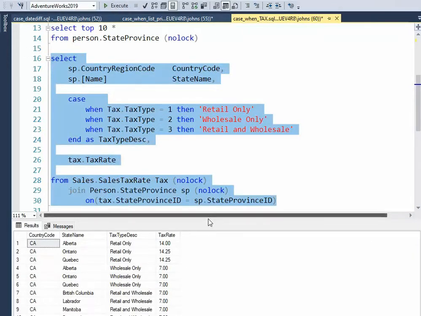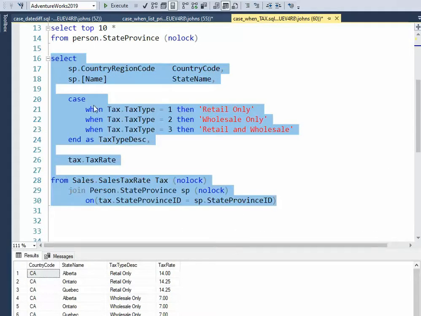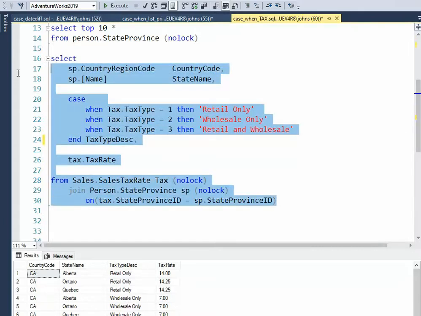And notice here, once it's executed, it comes out and picks the country code, the state name, the tax type description, and the tax rate. Now notice tax type description is my case statement. So the way a case statement works is, notice it says CASE and END, and then this AS with the column name is the name of my column. That's an output column name. And you already know that the AS is optional, and we'll re-execute to prove it.